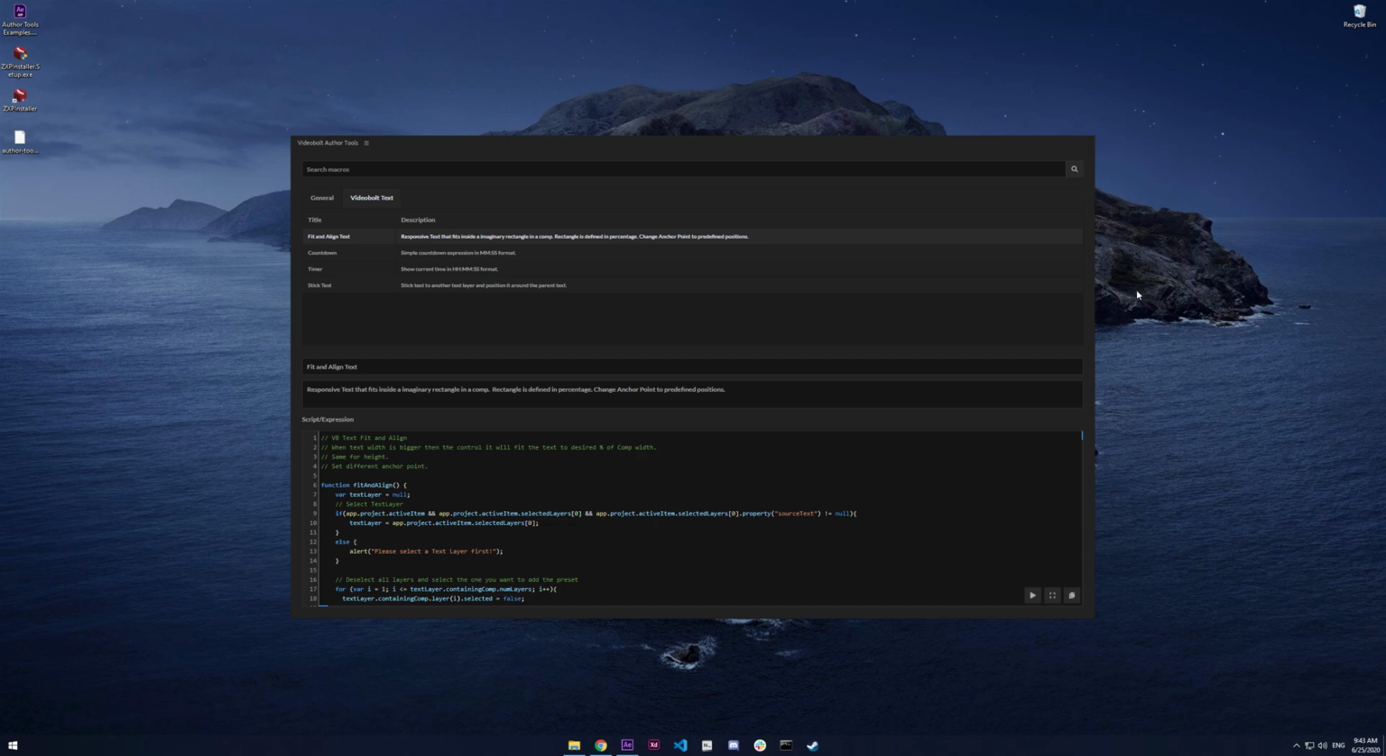Hi everyone, today we are releasing Videobolt Author Tools. Author Tools is an After Effects extension that helps you create templates more efficiently, faster, and in general better.